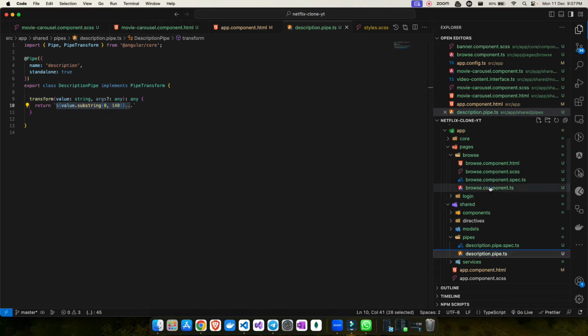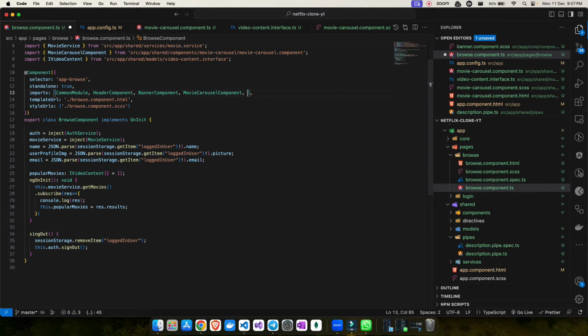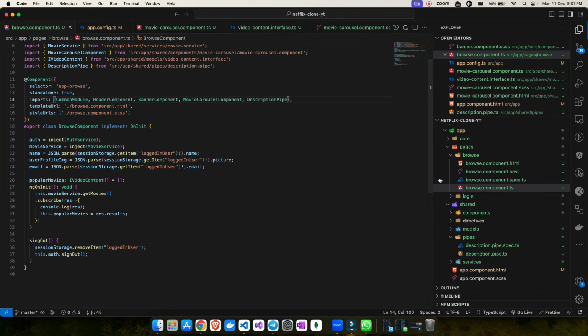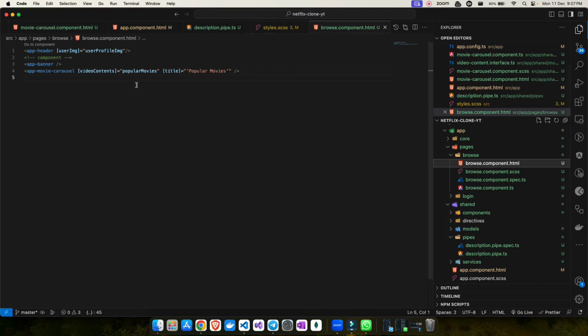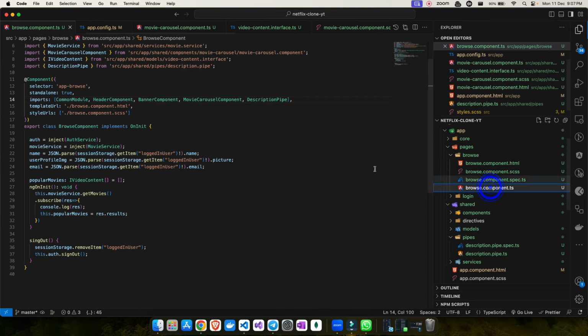And where you want to use the pipe, you want to use it in browse. So go here and import that. The pipe name was description pipe. You want to use it on the overview, so wherever you have overview, there you will use it. Okay, I made a mistake. I don't want to use it in the browse component, so let me remove it. Sorry. We'll have to use it in the actual movie carousel.